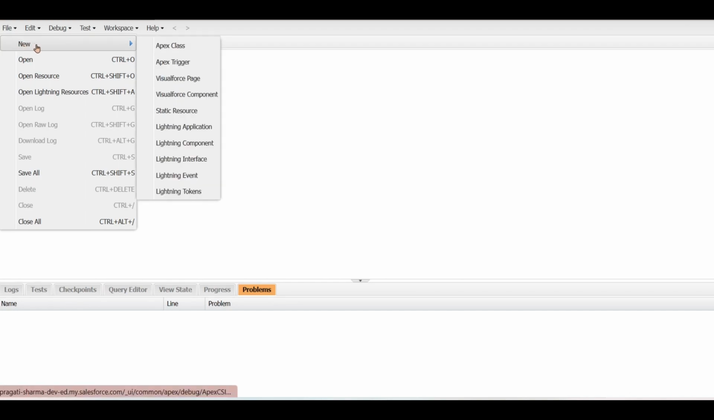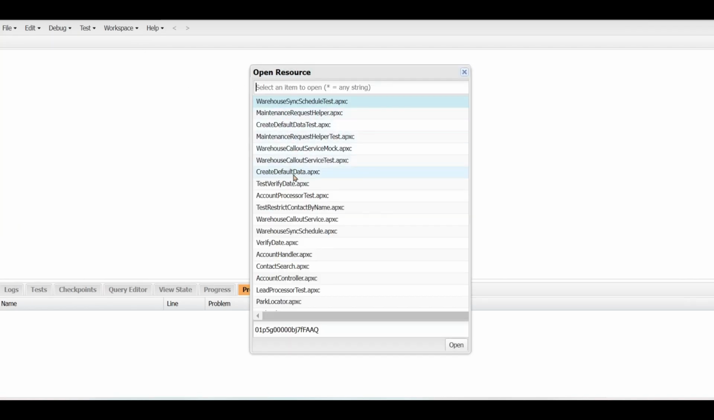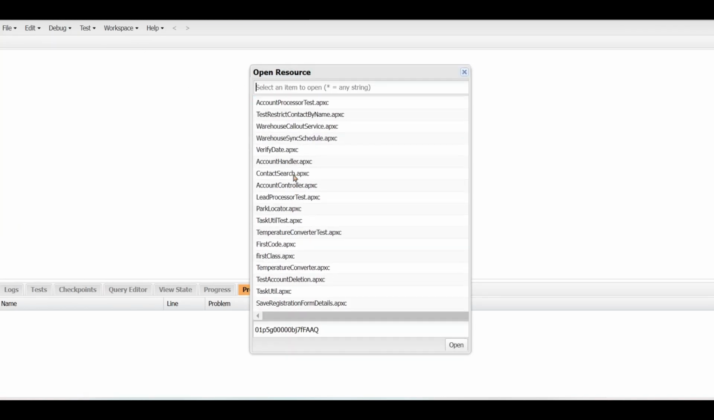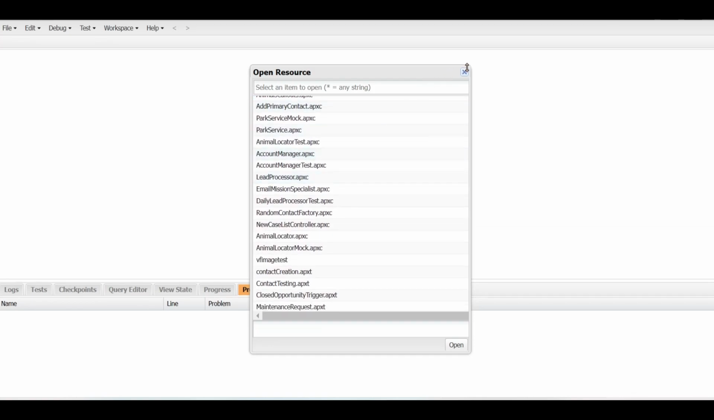In New, by clicking New, you can create Apex classes, Apex triggers, Visualforce pages, and Lightning components. And if you are searching for any Apex class or trigger, you can simply click on Open Resource, name that file, and it will open that file. Also, you have a whole list of available resources, by choosing which you can open that particular record.